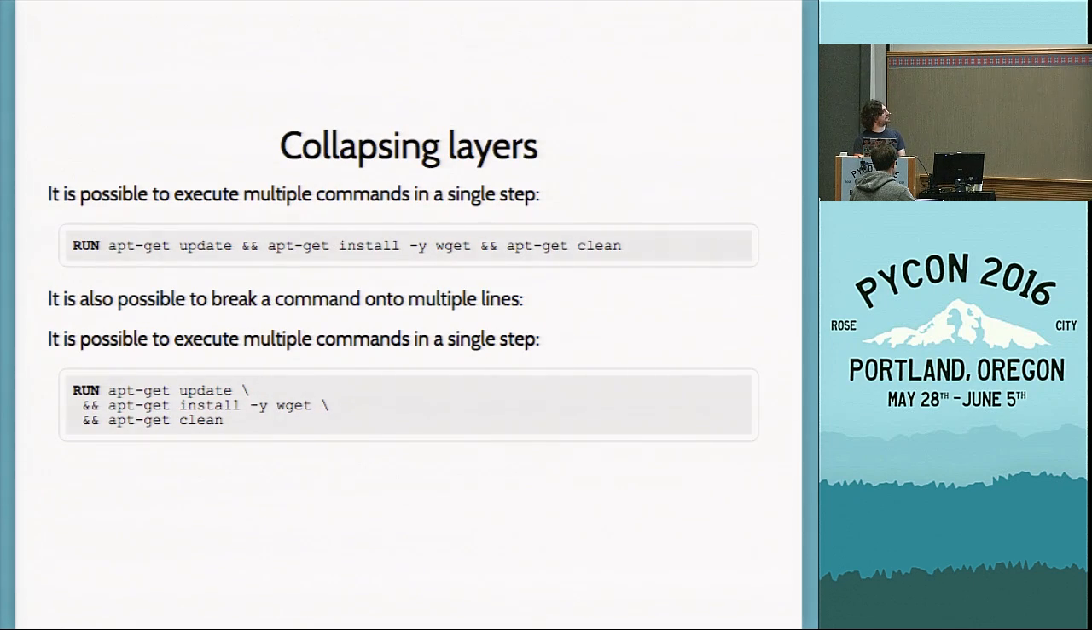A trick when installing a bunch of packages is to collapse layers. Instead of doing RUN apt-get install this, RUN apt-get install that, RUN pip install that thing and pip install that other thing, you can use backslashes for multi-line continuations and use semicolons or ampersands to have multiple commands in a single layer. That way you're creating one layer instead of a bunch of layers. And a very common pattern is to have apt-get update, apt-get install a bunch of things, apt-get clean.